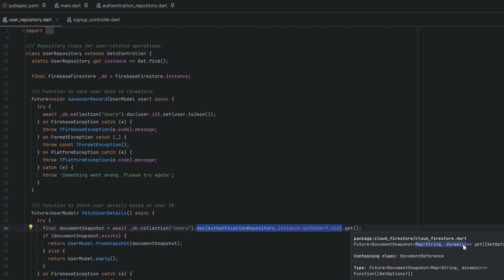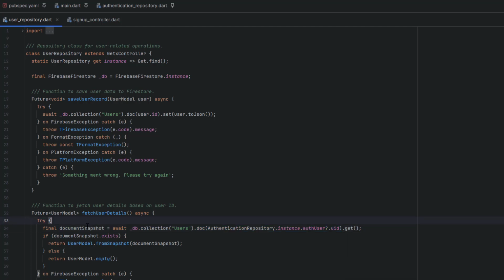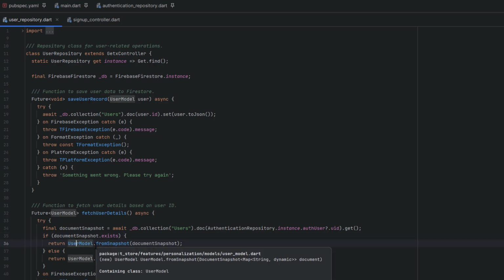And when you hover over this again, you can see it is returning a map of string and dynamic, because Firebase always returns data in JSON format, and we also have to store data by converting it into JSON format. And in Dart, JSON is called a map, because the first one is the key, which is always a string, and then the second one is the value, which is dynamic. So once we receive this document snapshot, first we check if there is anything in the document snapshot, we will convert that document snapshot using the user model, because we have to map that JSON format into the model we are using, which is the user model.